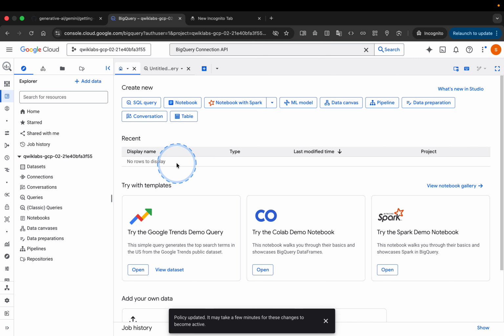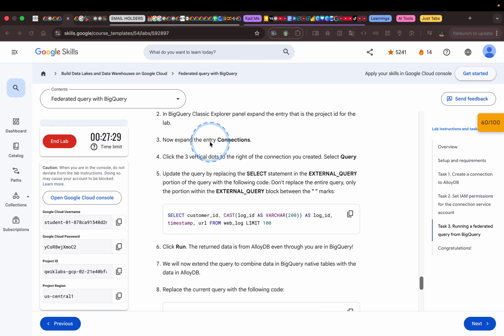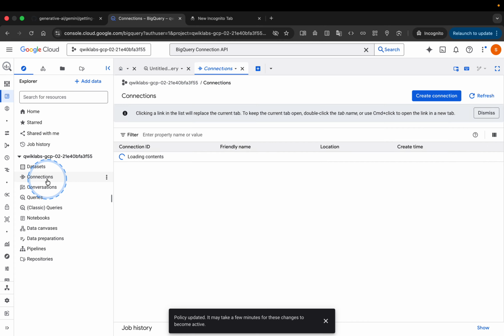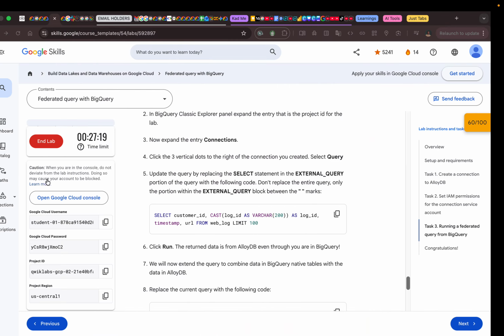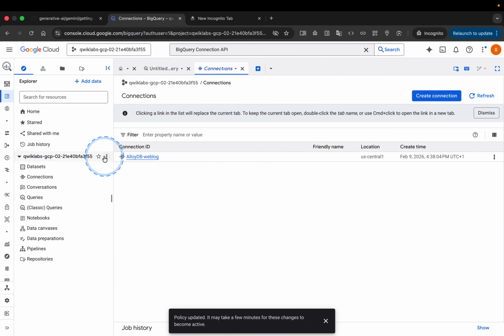So from this, we're going to expand the entry connections. We're going to click the three vertical dots to the right of the connection and select query. So this is our connection. Now click on query.